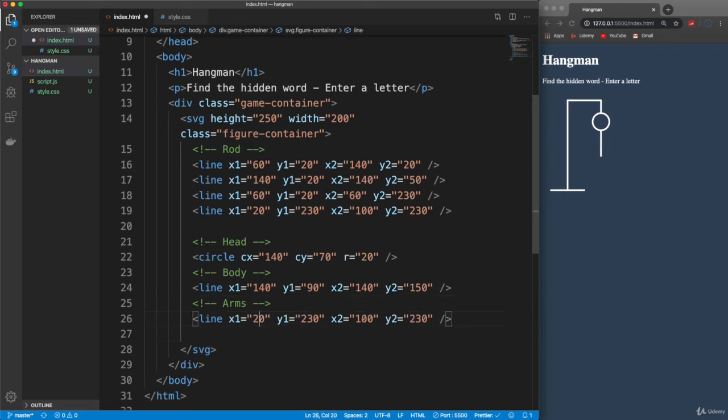Okay, so next we have our arms. So arm 1 is going to be, let's see, 140 for X1. Y1 is going to be 120. Start at 120. And then X2 is going to be 120. And then Y2, 100. Save that, and now we have our arm. Now for the right arm, or I guess his left, we're going to change the X2 value to 160. The rest will be the same. Okay, so we just went up and over.